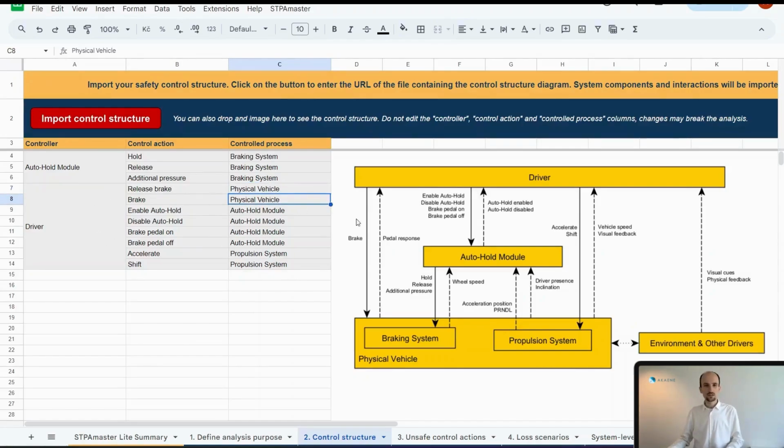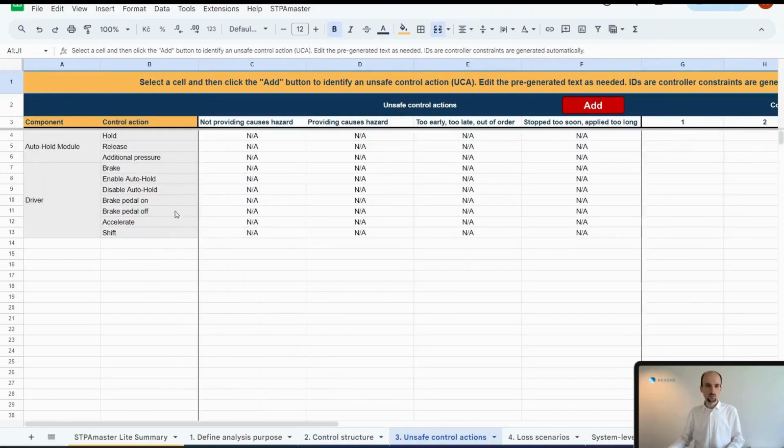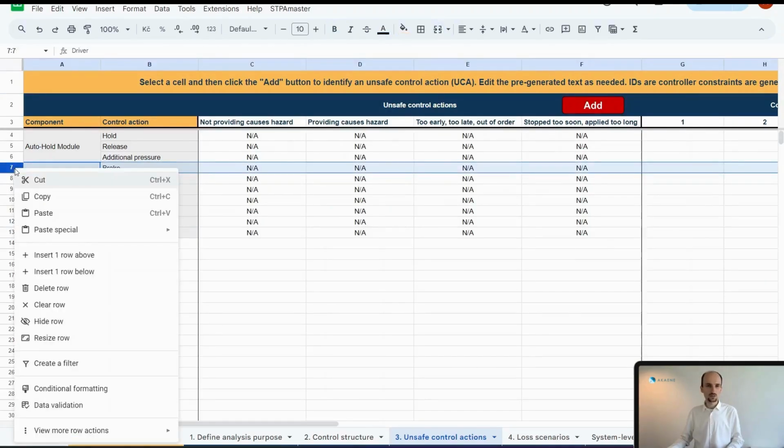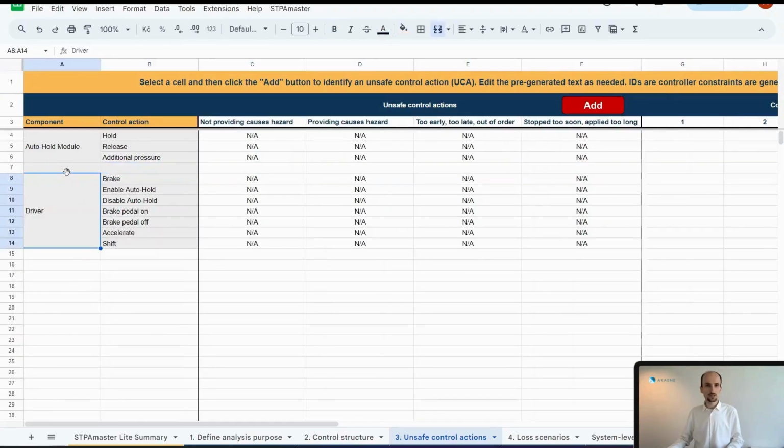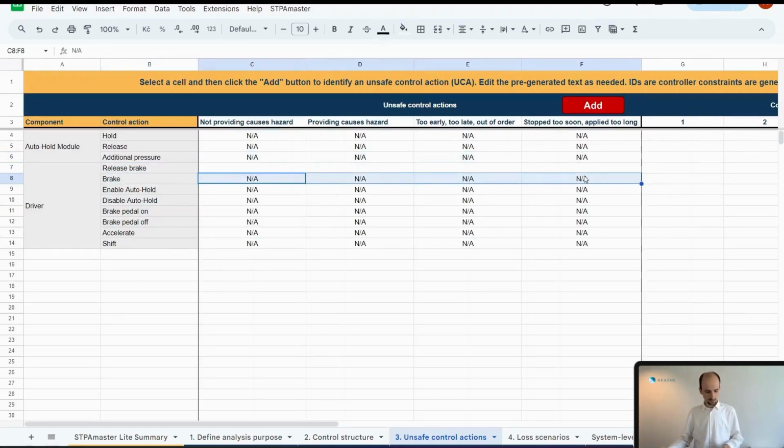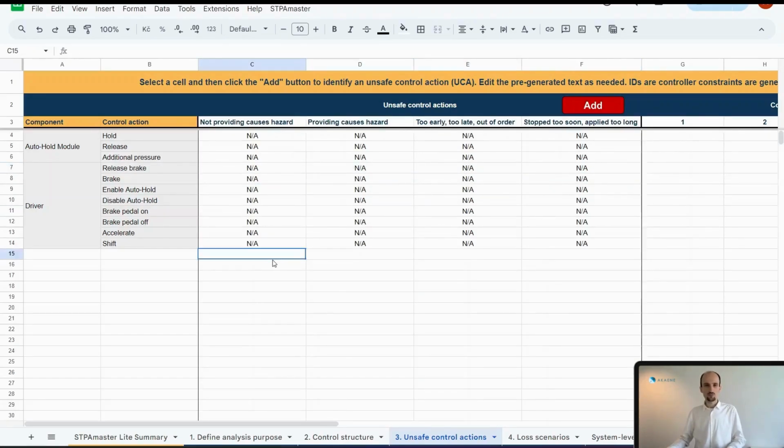If I do this modification, note that I need to be consistent and do the same modification also on tab 3, which includes the same information except for the control processes. So again, I would need to go in here, merge this, say that the driver also can provide a release brake control action, and to have this consistent, I would copy also these not available cells from below.